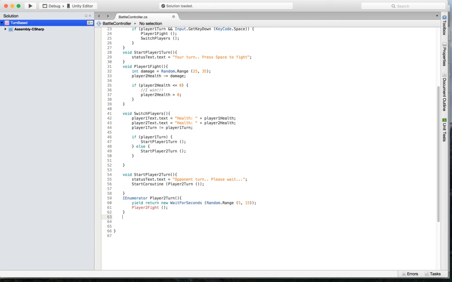So next we'll have a void player 2 fight. And inside of here, it's going to look very similar to player 1 fight. In fact, it's almost going to be identical. So I'm just going to copy and paste. And we're going to do our damage, but we're going to adjust player 1's health, player 1 health, and instead of "I win," if this is the case, then it's going to be "opponent wins."